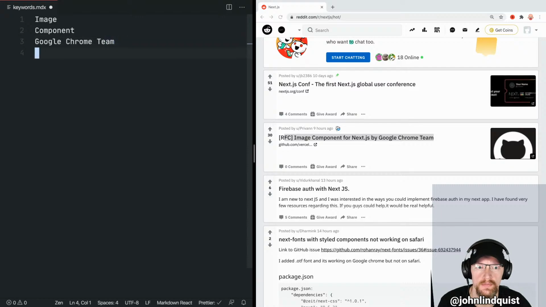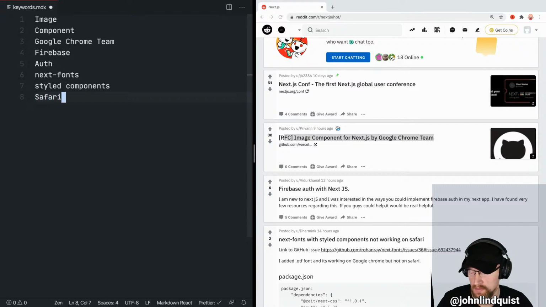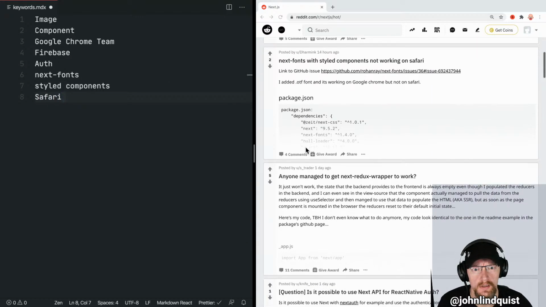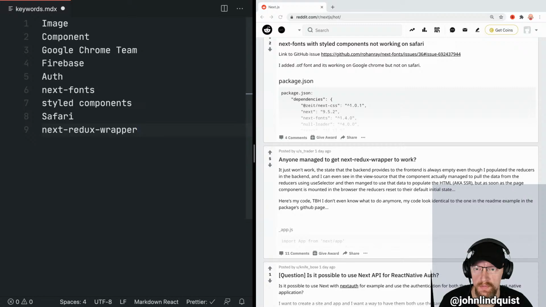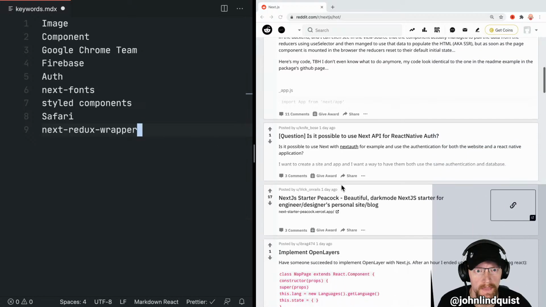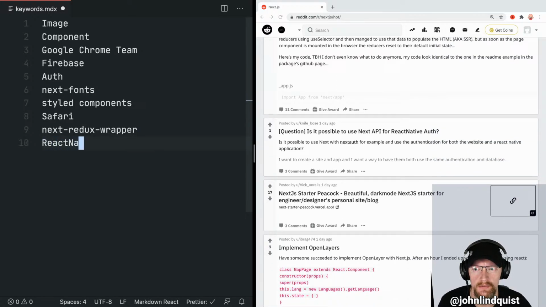Google Chrome team, Firebase, auth, Next fonts, never heard of that. Styled components, and Safari. Next Redux wrapper. That one's come up before. Not sure. Haven't used that one. React Native. That was unexpected. Giving auth another point. We'll probably see auth float to the top, I imagine.